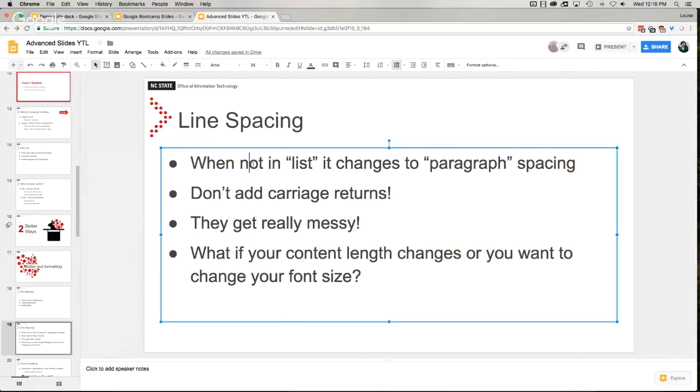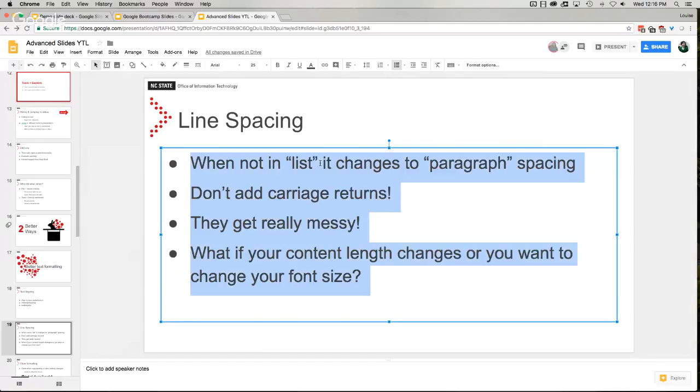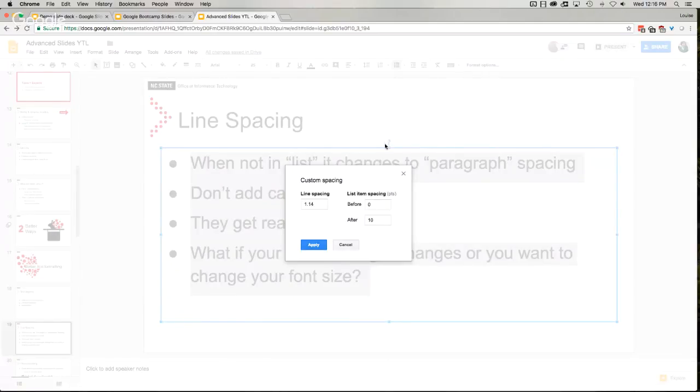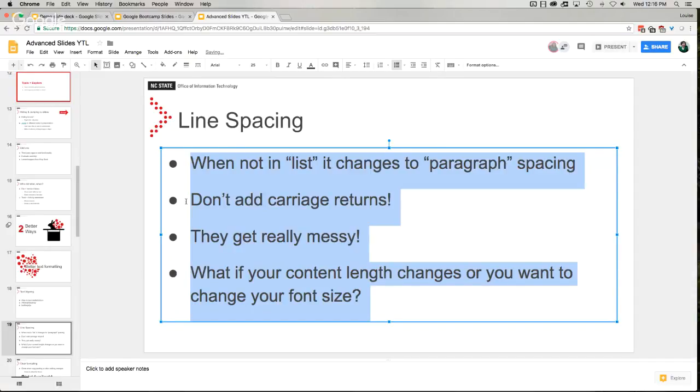Oops. So let me come back in and do a custom spacing. So custom spacing here at the bottom. I have it on add space after list item, so it gave me 10. If I want it more spaced out, do 20. And while it doesn't automatically adjust, it's one-click adjusting. So if I made everything bigger or smaller or added more content, I can just select all and change that spacing as opposed to having to go in and manually do those carriage returns.